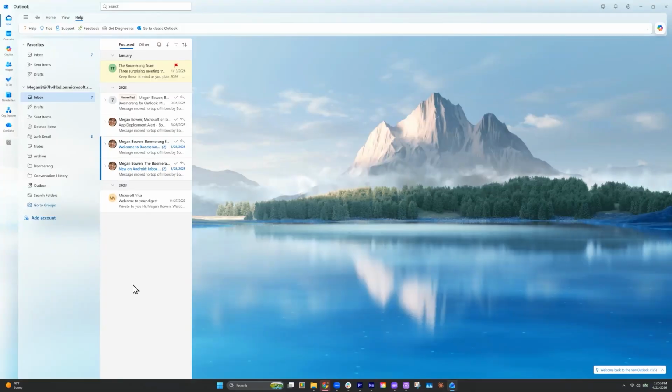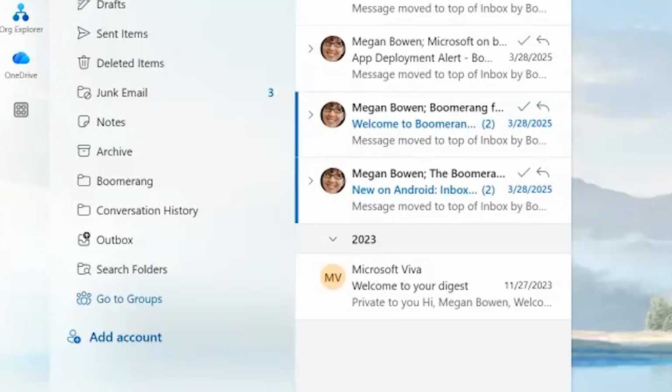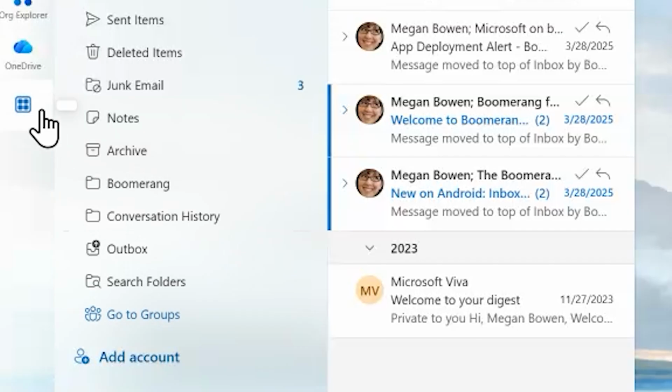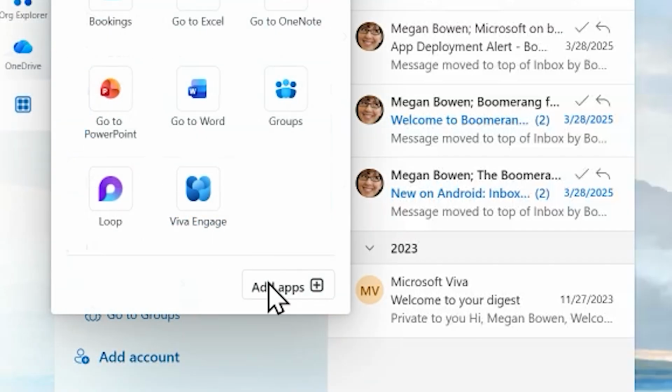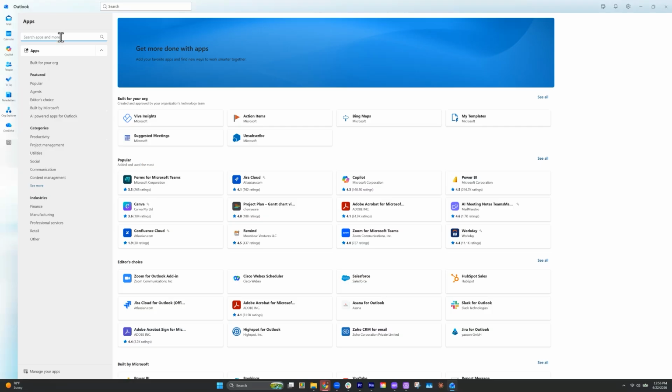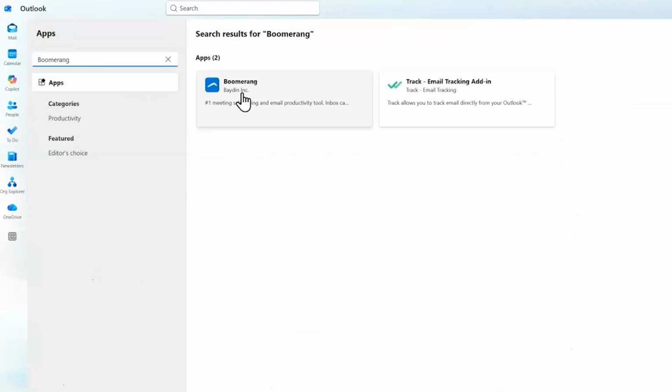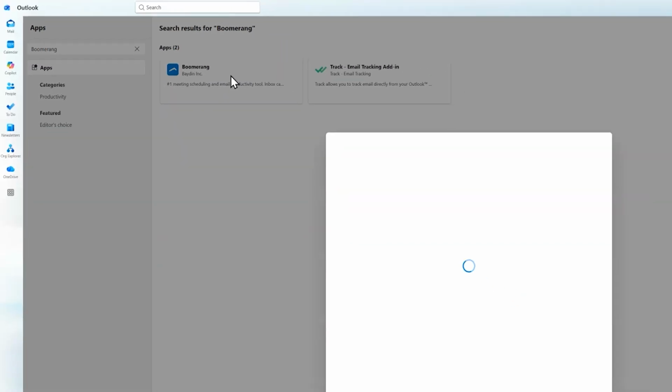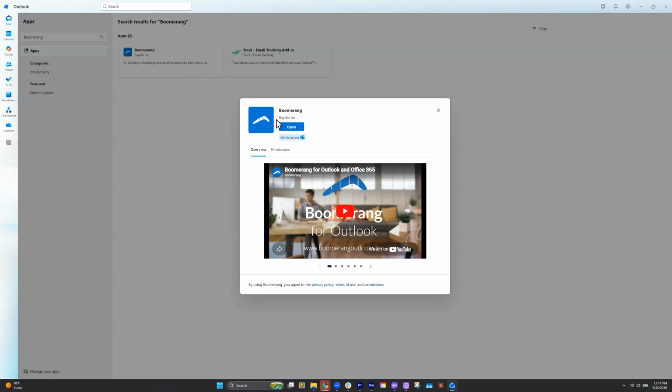To get started, you'll first need the Boomerang add-in. If you're using the Outlook app on a Windows PC, in your sidebar, there's a squarish icon with 4 dots. Click here. Then select Add Apps and simply search for Boomerang. Click Open to install it. It takes about 5 seconds and it integrates directly into your existing Outlook interface.